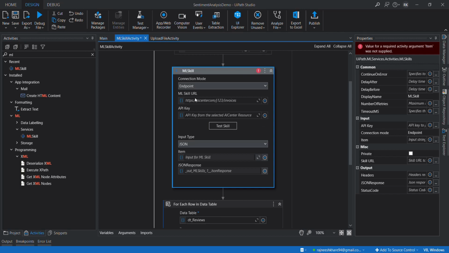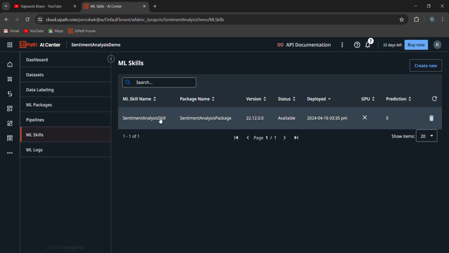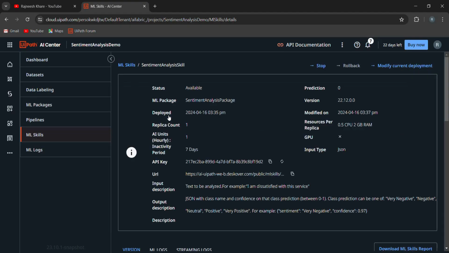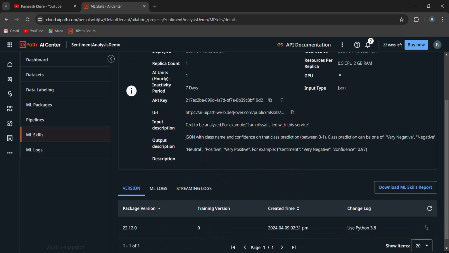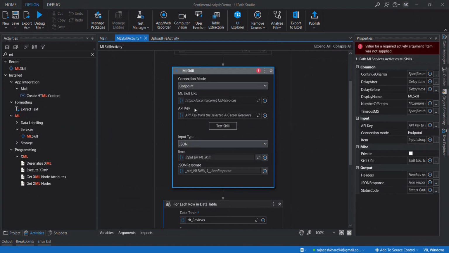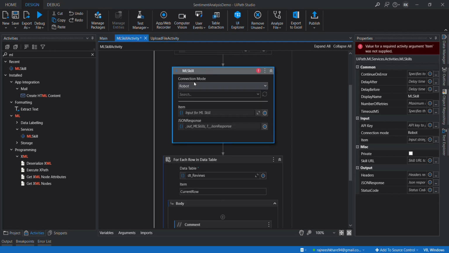If we are choosing the endpoint option, we are required to paste the MLSkill URL and MLSkill API key. Let us see from where we can get this. If you go to your MLSkill, click on the details page. In the last video, we edited the skill and made it public. So now we have the URL and API key available. We can copy the URL and API key from here and paste it in the properties of this activity. But since we are directly connected to the same tenant, we'll use the robot connection mode.